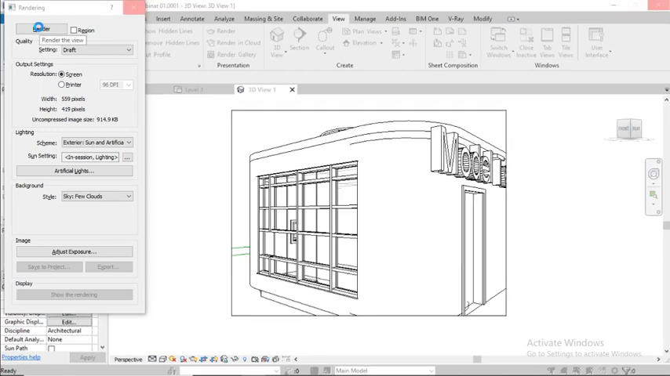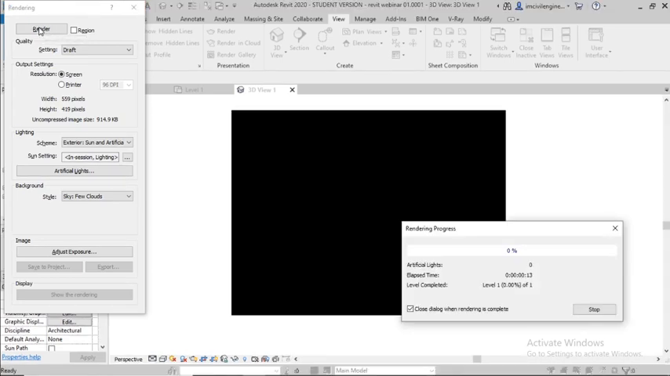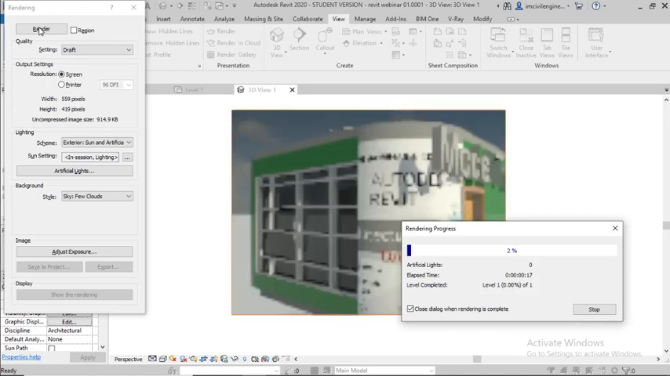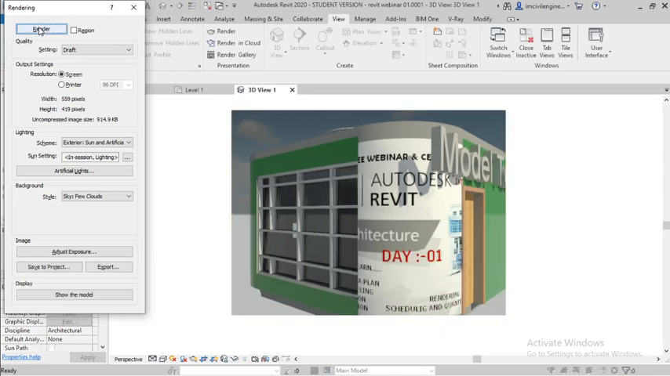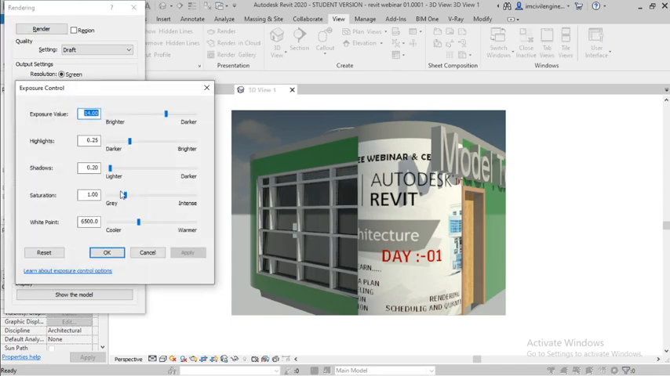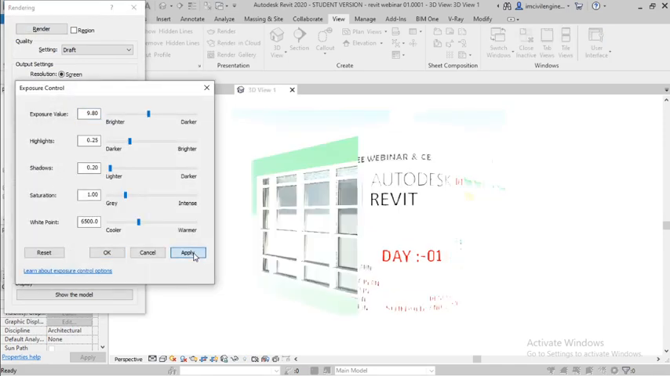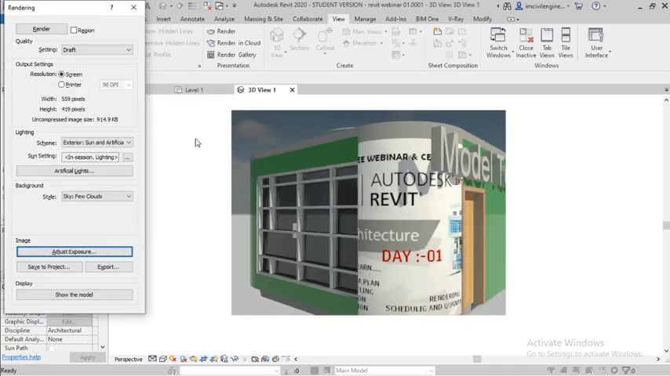It will take time, so it's rendering. Yeah, it's rendered. It's a normal render. You can change the color also. You can adjust here, adjust exposure, darker, brighter, background darkness, brightness, anything you have to adjust. And there's an option called save to project and export.